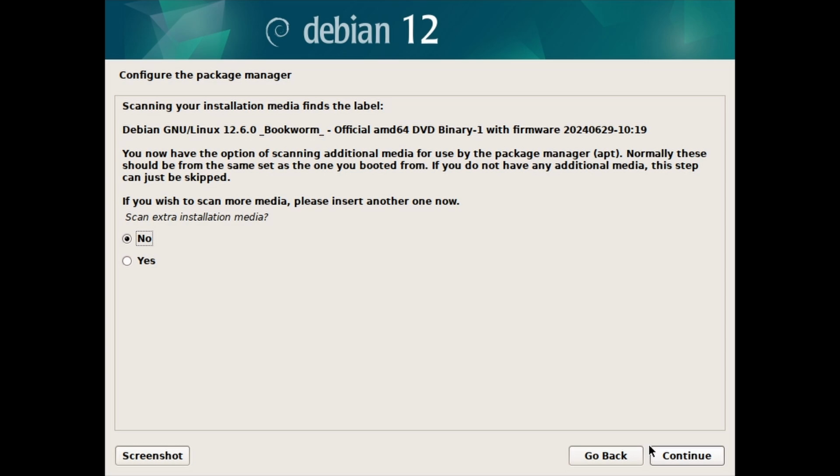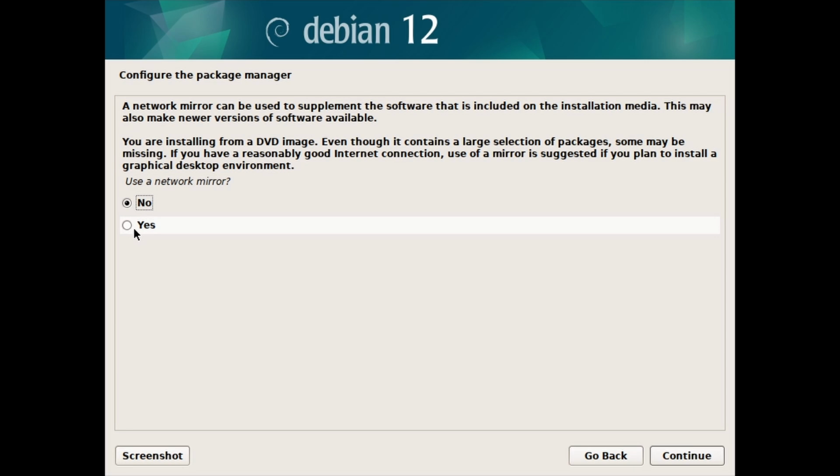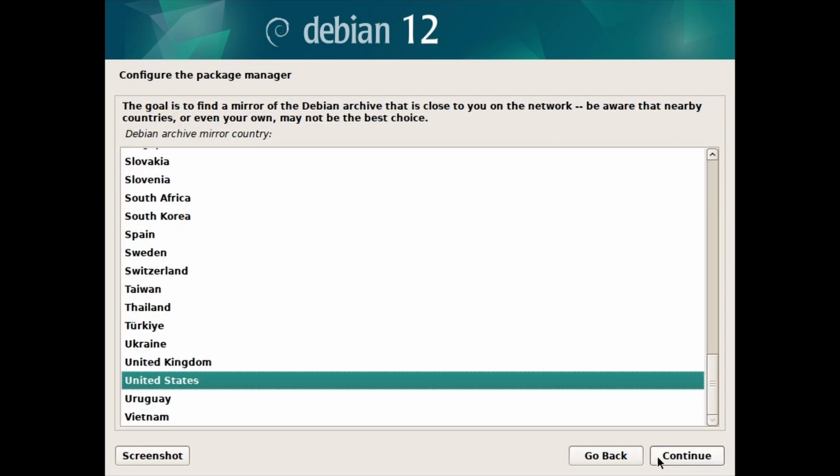Then, configure the package manager, which is called apt in Debian and Debian-based Linux distributions. Select No for Scan Extra Installation Media, and click on Continue. Select Yes for Use a Network Mirror, and click on Continue.